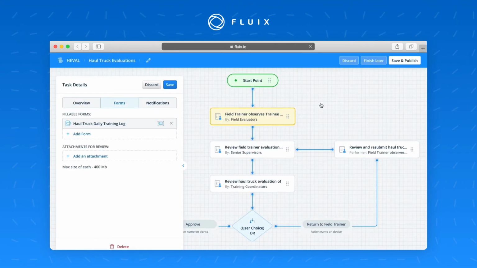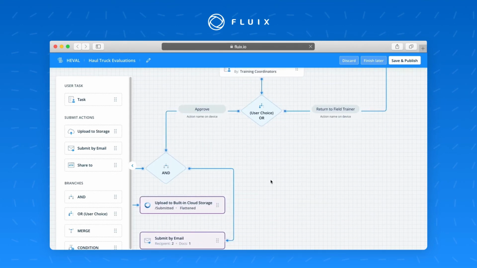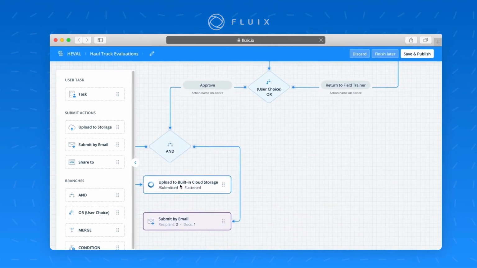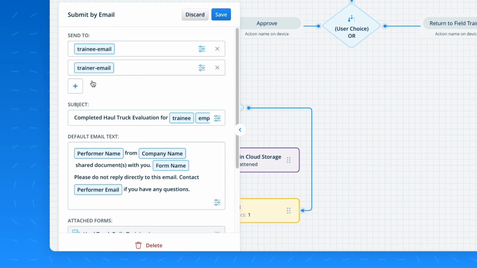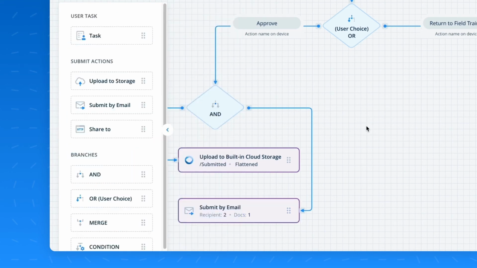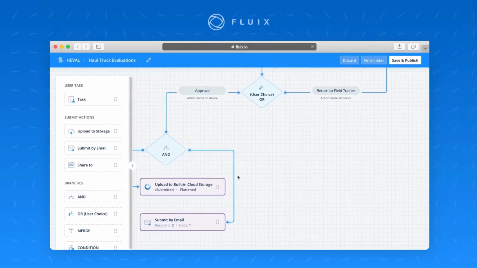Once this form and this process is complete and the trainee has been approved for operation, a copy can be uploaded to any cloud storage that you use. SharePoint, OneDrive, Dropbox, Google Drive, even Fluix storage. You can send courtesy copies to the trainee, to the trainer. You can send them to other recipients. You can even share it to a separate HR system that you use that has its own API that you can configure. So many things are possible by taking your Microsoft Word forms, let alone your printed forms, and digitizing them within Fluix.